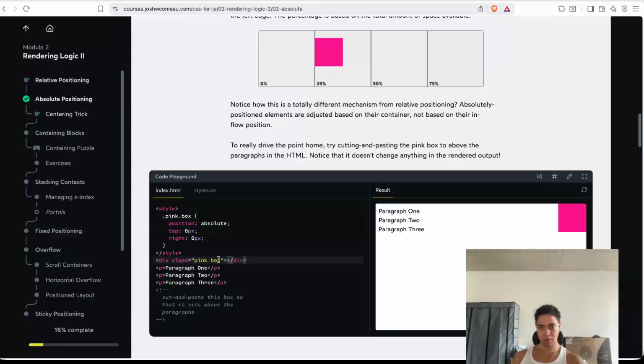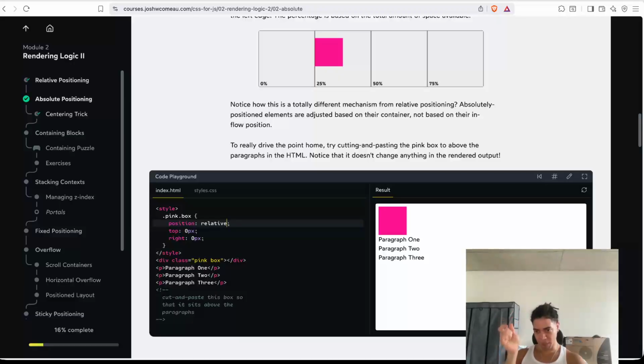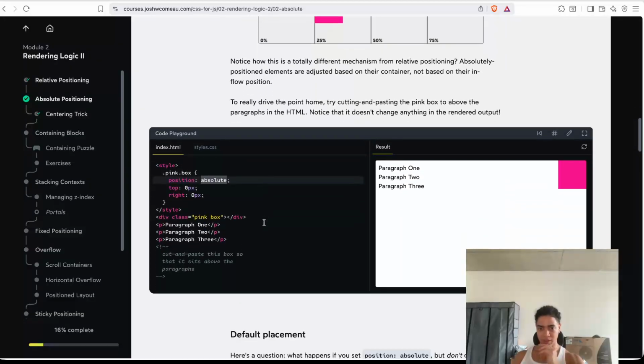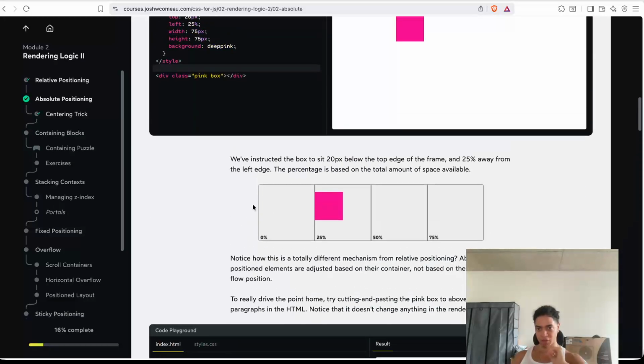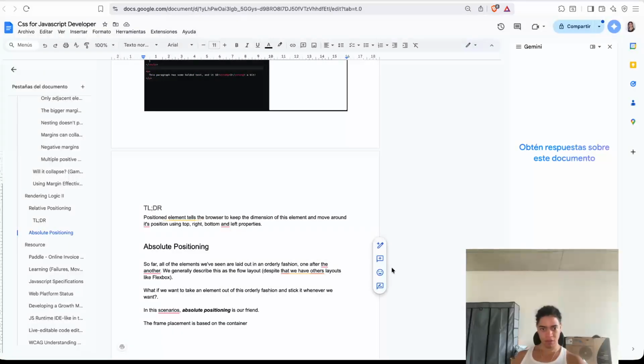Yeah, but it doesn't work anyway. Exactly. So you can see this says relative, right? And it's going to follow the normal flow with relative position. But with absolute position, things change, right? So the default placement is interesting, because the percentage is based on their container, okay? So the frame placement is based on their container.